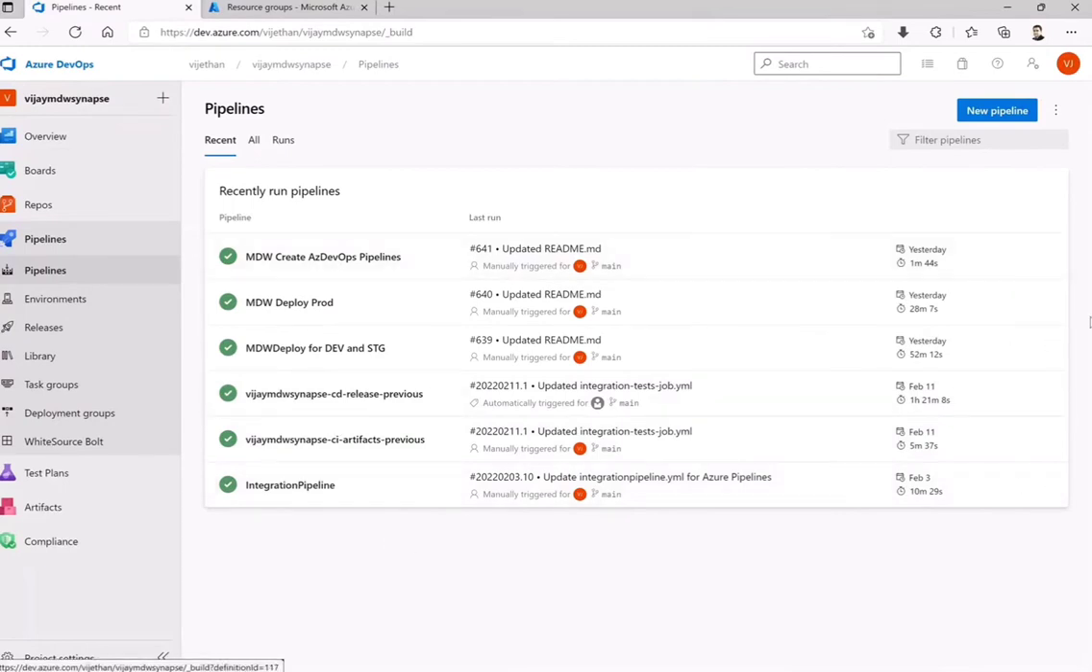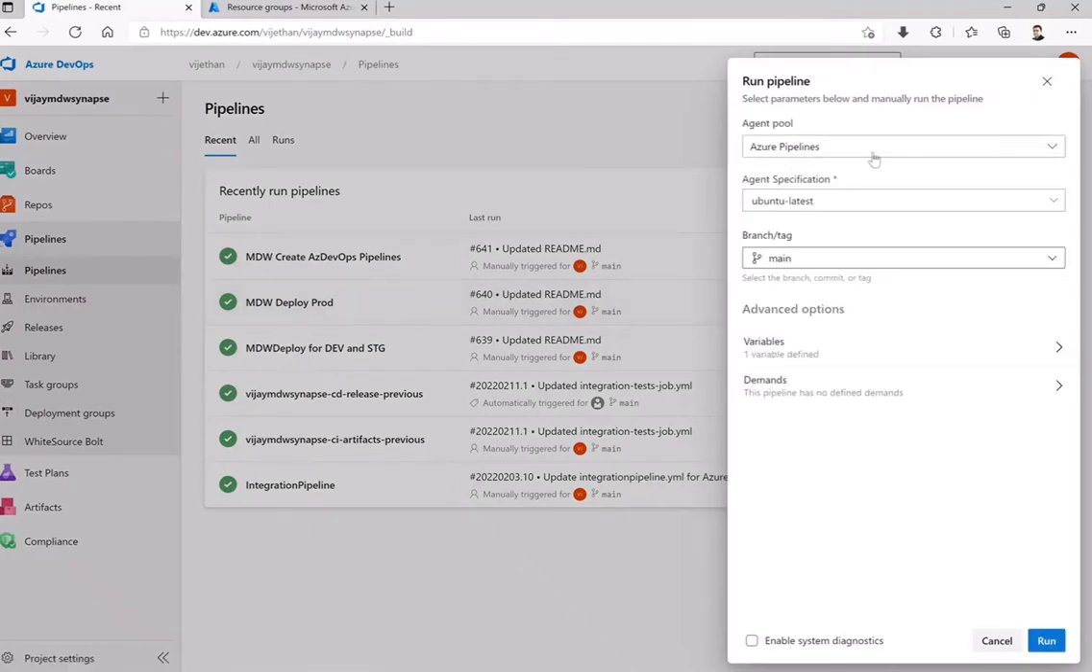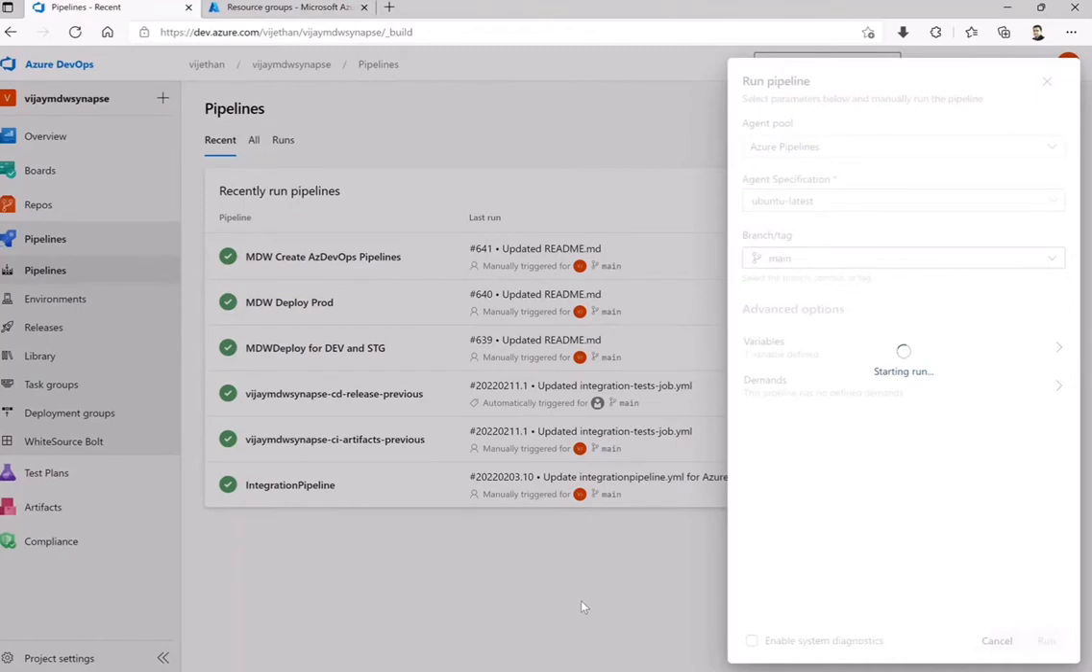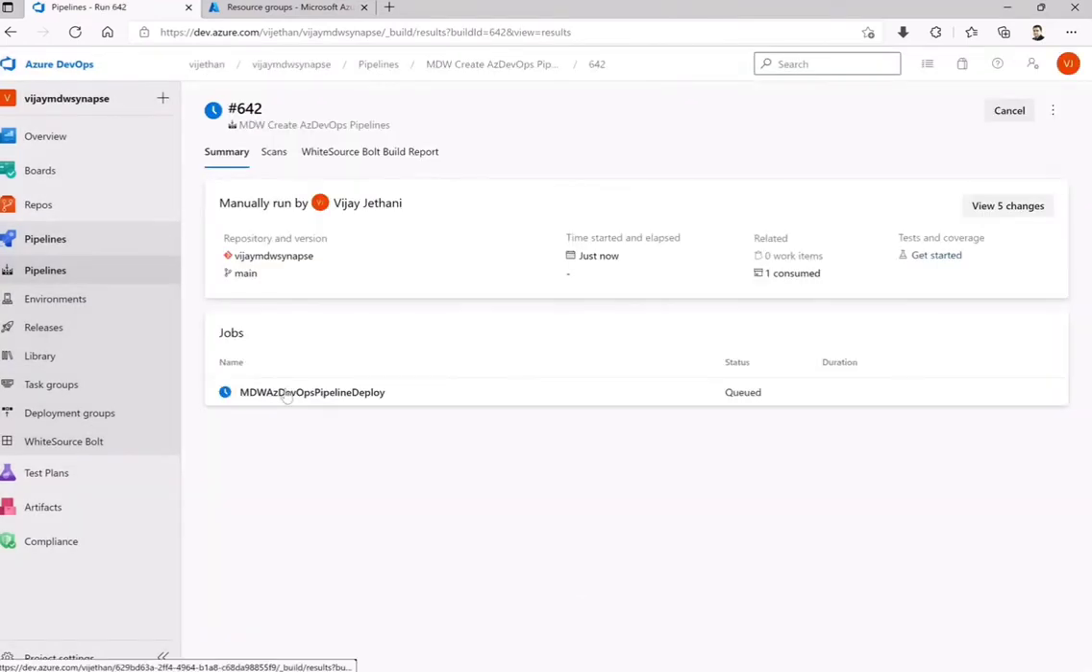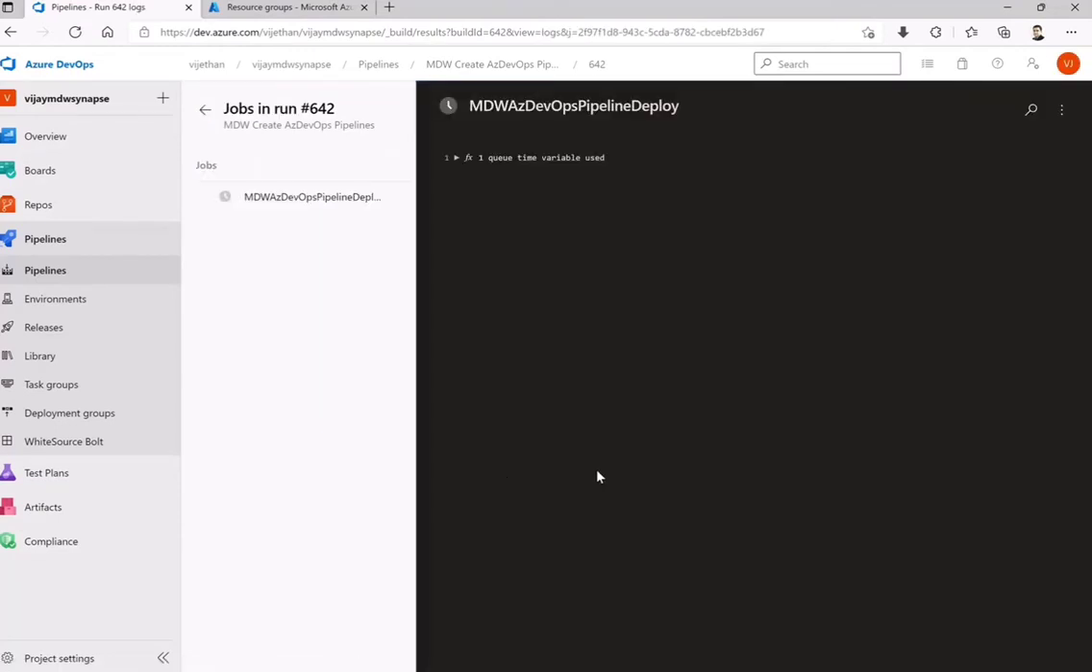Okay, so let's do that. I'm just running this pipeline. It's running on Ubuntu, and main is the branch which we are running on. Okay, so let us see whether it creates the respective pipelines for us.